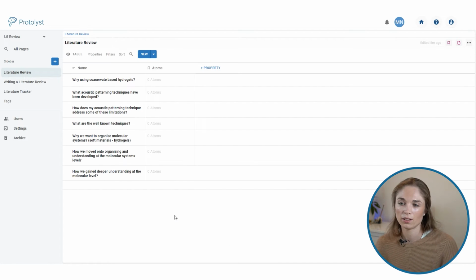Okay, so I've added those key questions into this table, and now what I can do is go and collect atoms from papers and start to label or connect them or tag them to these specific questions, so that I can have that little snippet of information to hand, which should help speed up writing that section as and when I get to it. So let's add some papers into the workspace.